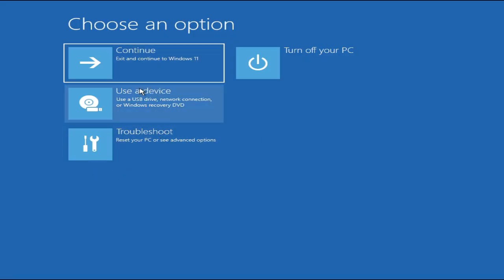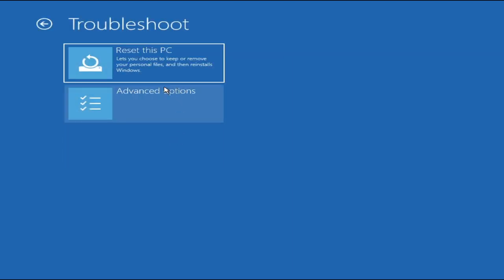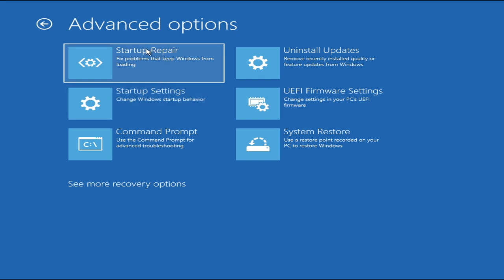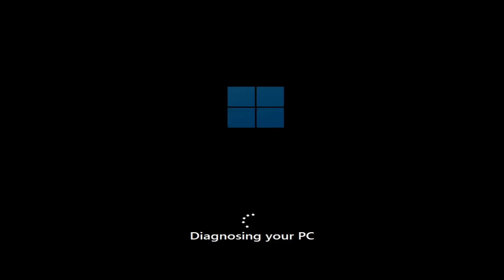Then from here, you will get all these options. Click on Troubleshoot. Then click on Advanced Options. Then the first option will be that we will try the startup repair. If this works, that's fine. And if not, then we will move on to solution number 2. So let's click on Startup Repair. And this will start diagnosing your PC. So we have to wait.